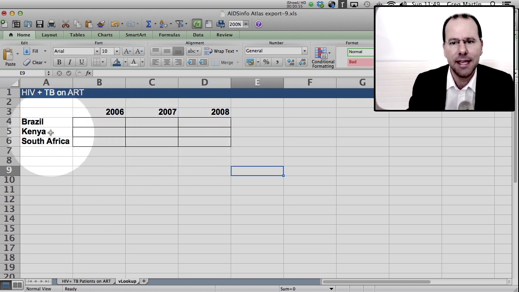Now, you may type in the name of the country incorrectly, and then it's not going to fetch the data correctly. So I'm going to suggest that you not type them in and you use another little trick that I'll show you to even get the name of the country sucked in from the original spreadsheet.